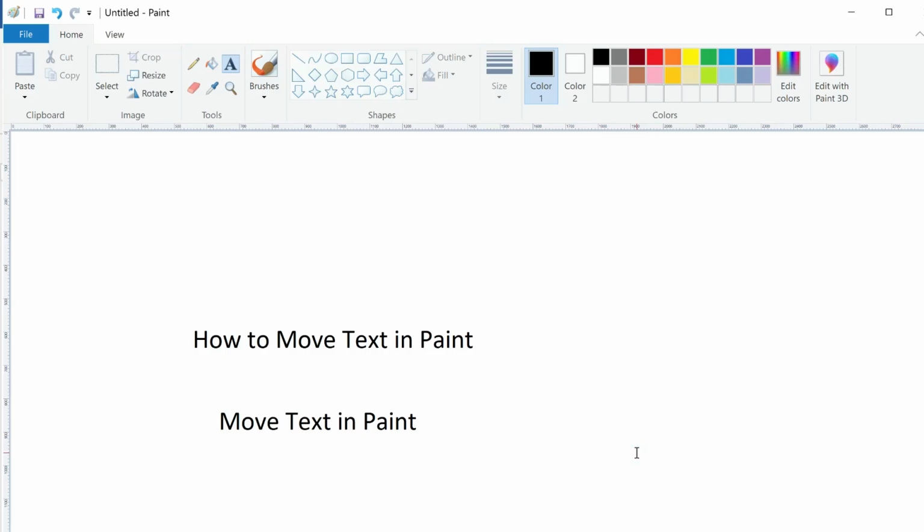To move it now, you must see the selection tool over here. You can also click on the home and you will see that the selection tool. Now click on the text tool and draw a rectangle box around the text you want to move.